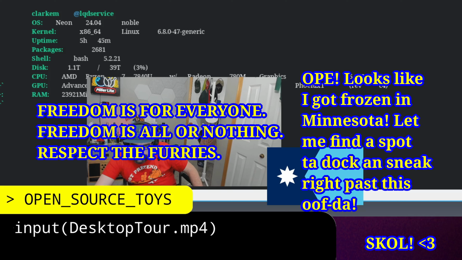And as far as the number of packages, the number of programs, the number of things that this machine can do, there's 2,681. A lot of that is in the terminal. I don't have that many programs if I go to the app launcher, which is the Linux equivalent of a start menu.